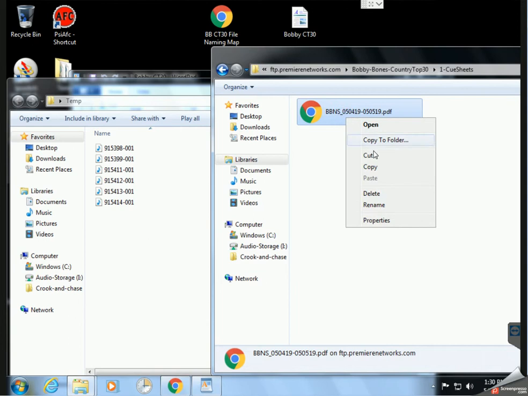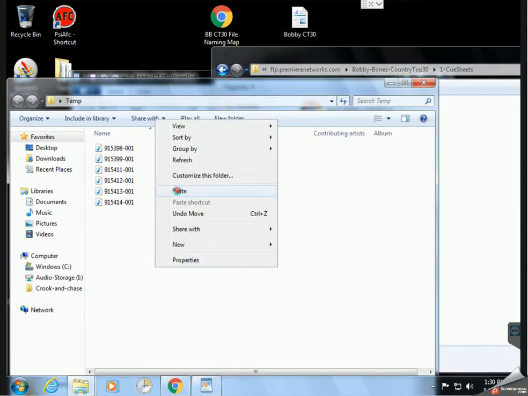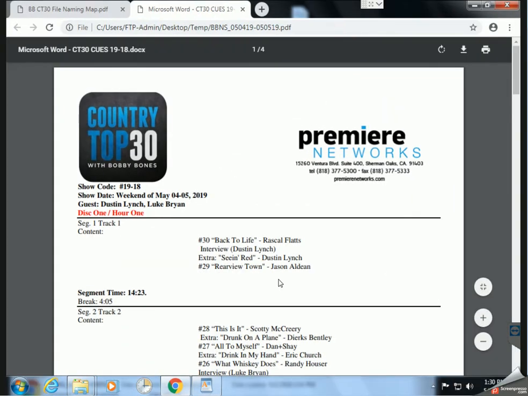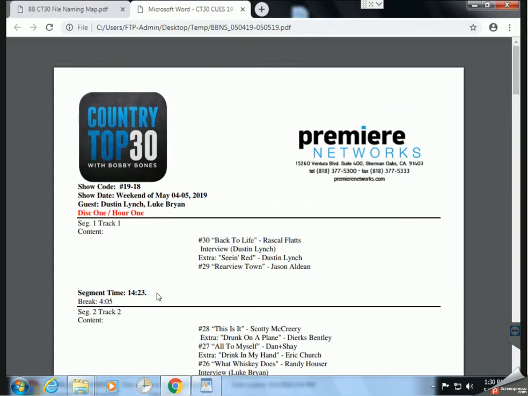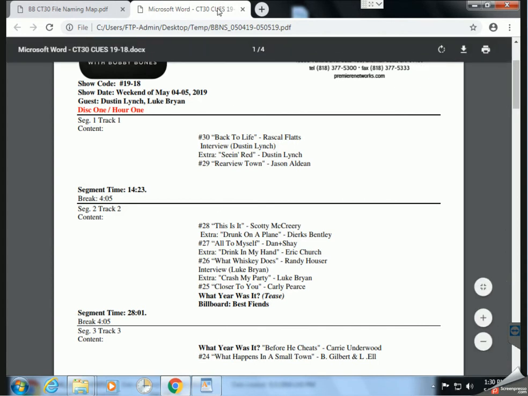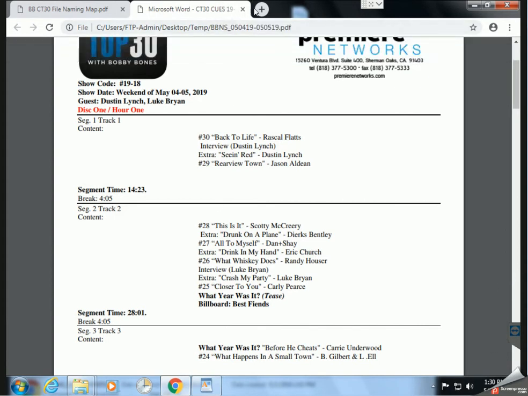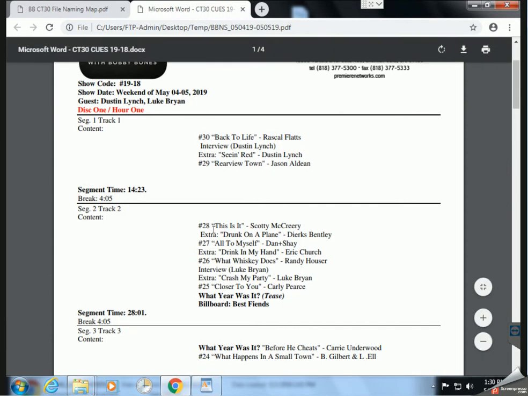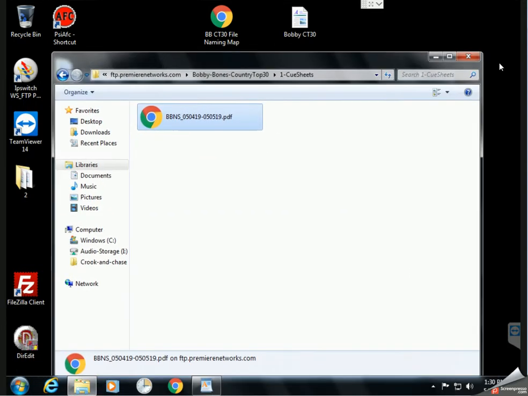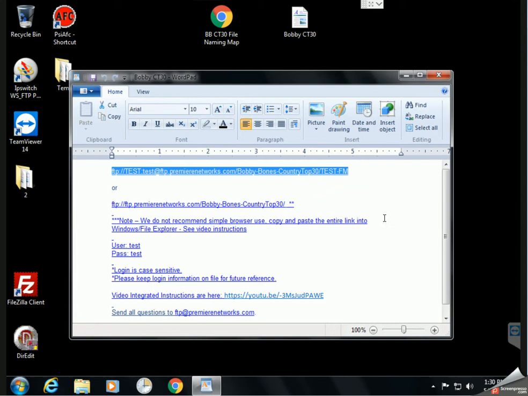Copy, paste. And if you open it up, it will tell you what songs are being run, what interviews are, and it's a good way to double check your segment time, your total segment length with the spots, etc., etc. We highly recommend grabbing that every week. Obviously, it will also help you with your ASCAP reporting. So that's how you would access our server via Windows Explorer and download content to a local folder.